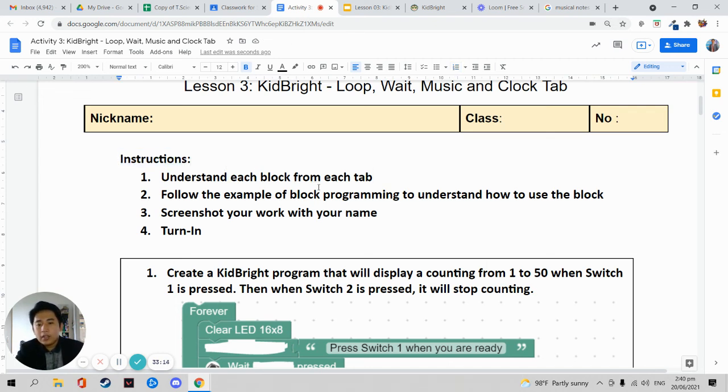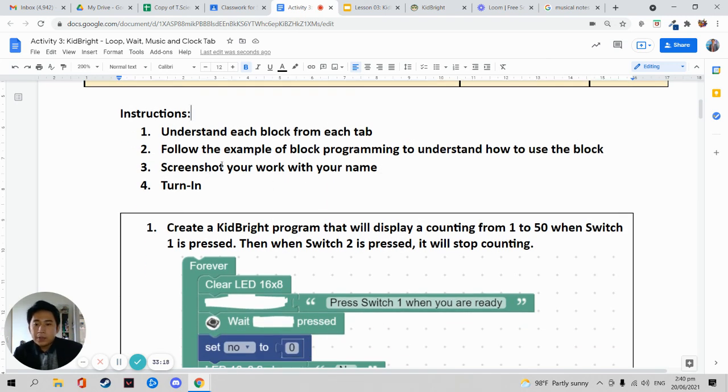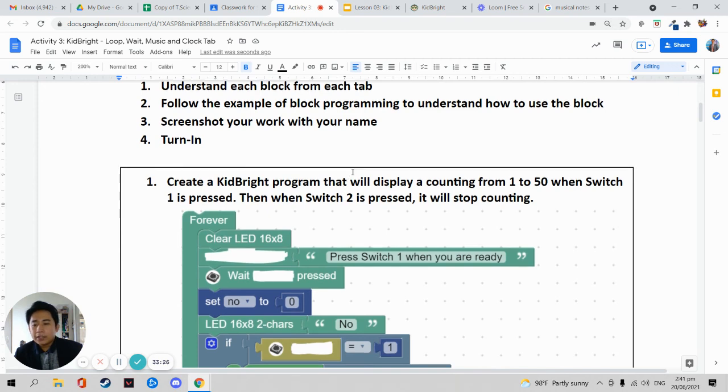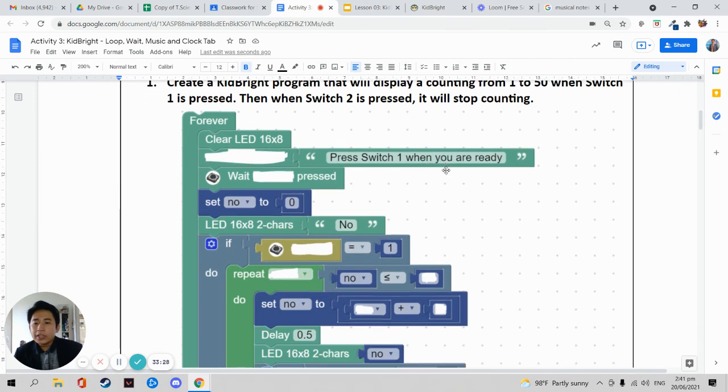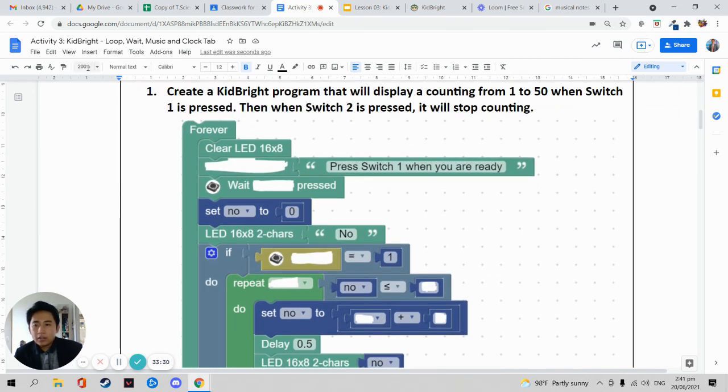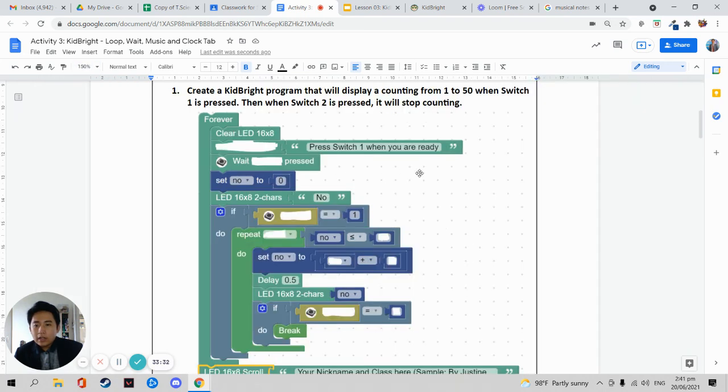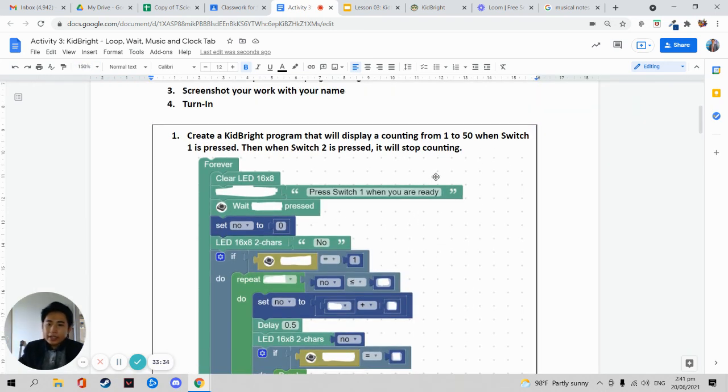Number 1, understand each block from each tab. Number 2, follow the example of block programming to understand how to use the block. Number 3, screenshot your work with your name. Number 4, turn in. So in your activity, guys, I have provided here an example of a program.